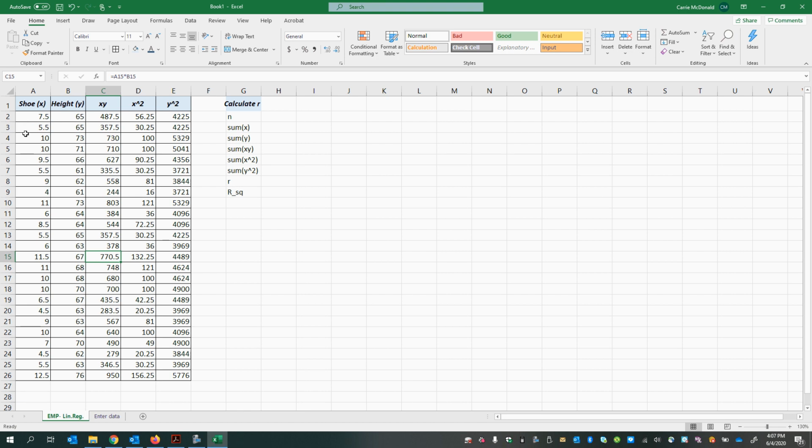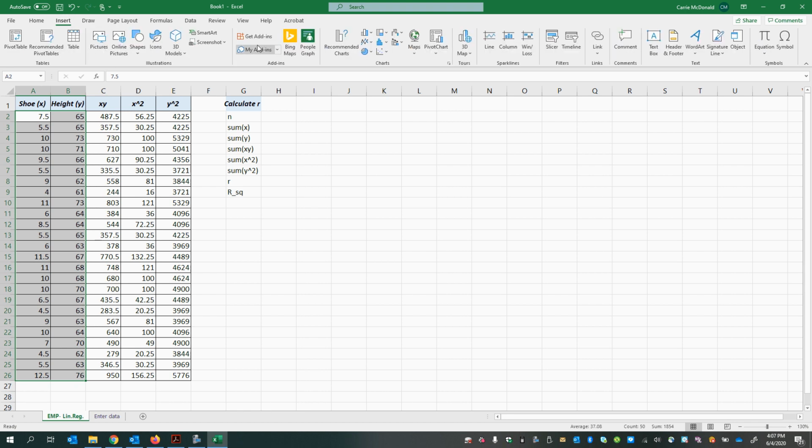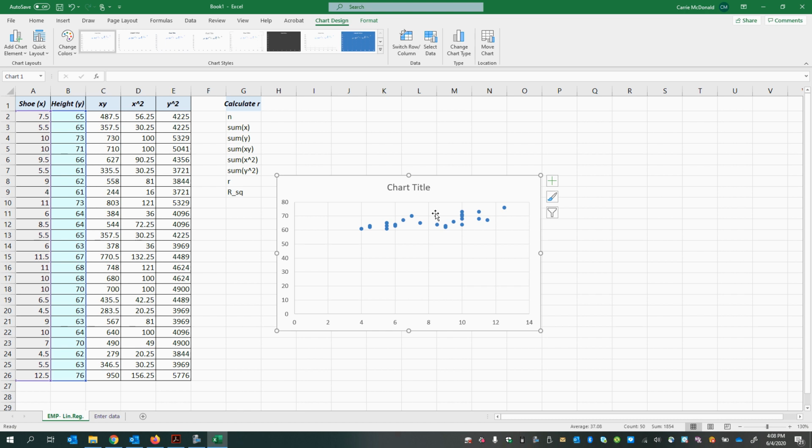So let's do a scatter plot. So I'm selecting all my X's and Y's, and then I'm going to insert chart, the one that looks like a dot plot, or XY points. That's the one we want.